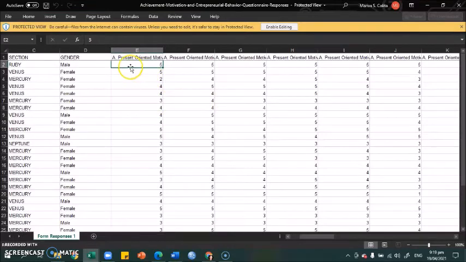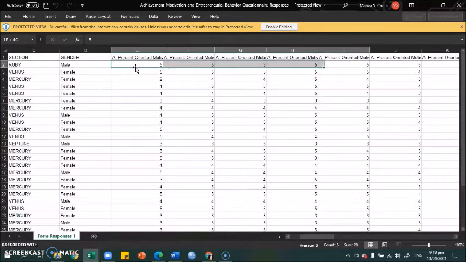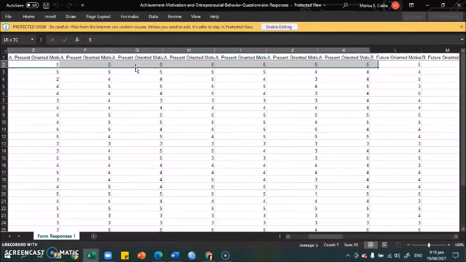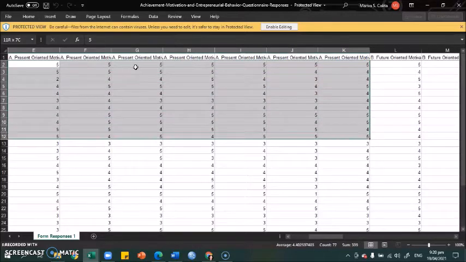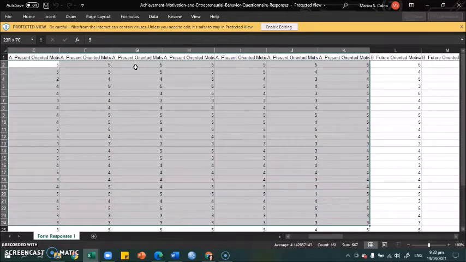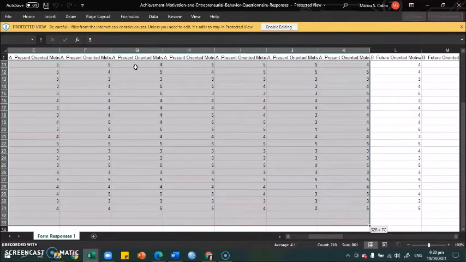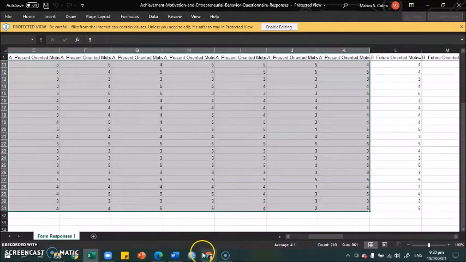So, copy-paste lang natin. This is for indicator 1. Alam natin na indicator 1 ito kasi letter A, that's the first indicator in the questionnaire, present-oriented motivation. So, if you're curious anong ginagamit ko to highlight, that's shift plus the arrow keys. So, press and hold lang yung shift, and then going down would be down arrow, going right would be right arrow, going left would be left arrow, going up would be the up arrow. Okay, going down tayo. This is the last response.